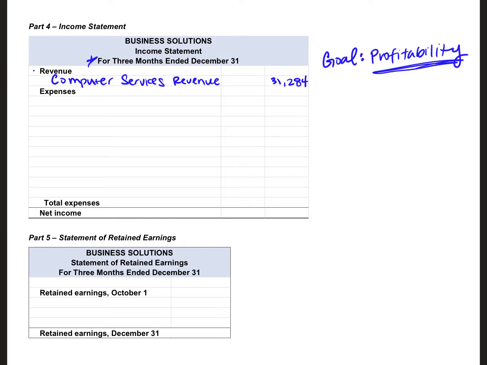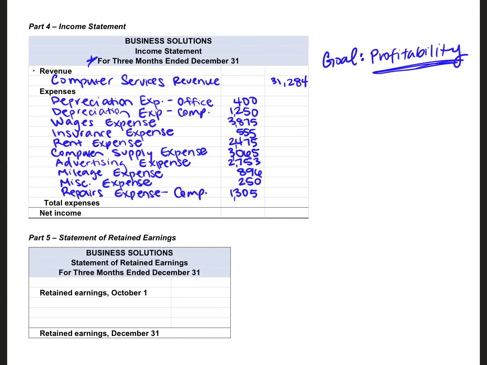Every single expense will follow next, and we're going to put them right underneath this expenses heading. All right, now hopefully you can see I've listed every single expense from our adjusted trial balance. When I have found all of my expenses, I'm going to total them up. In this case, it's $16,824.